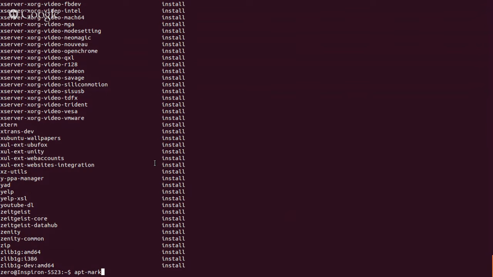Whenever you install one application and along with it several other applications are installed, all those other applications are marked as automatically installed. So if you want to keep any of those applications, you need to mark them as manually installed. You can do that using apt-mark.